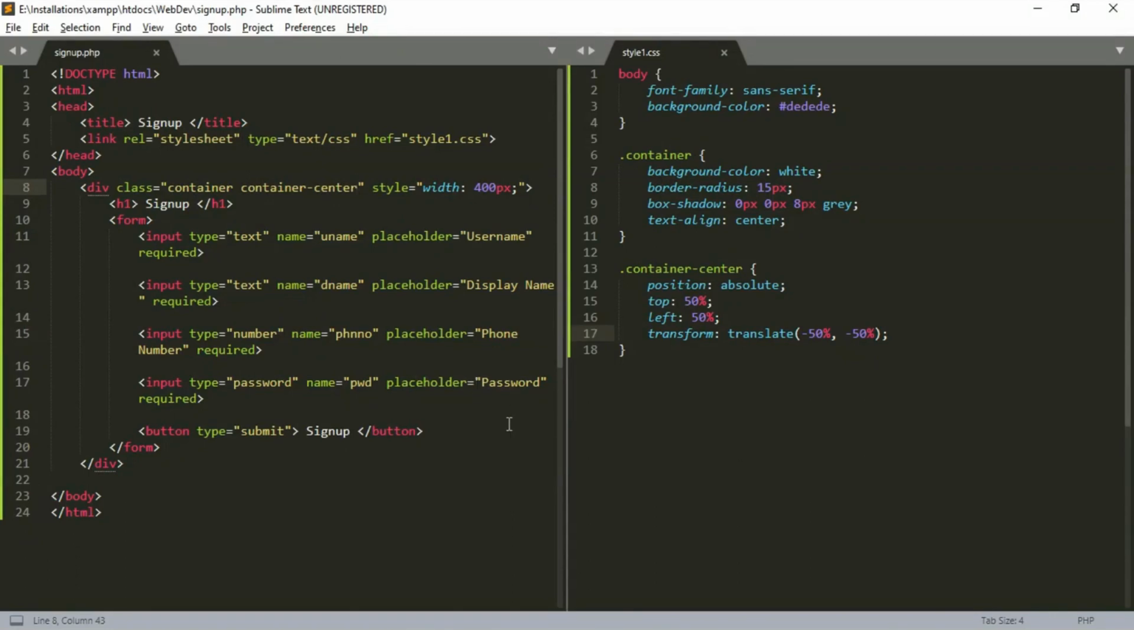Now let's add the height to the container so that when we style the elements inside the container, it won't overflow outside the container. So go to the style part of the div and add the height to the container. Give that height as 300 pixels.